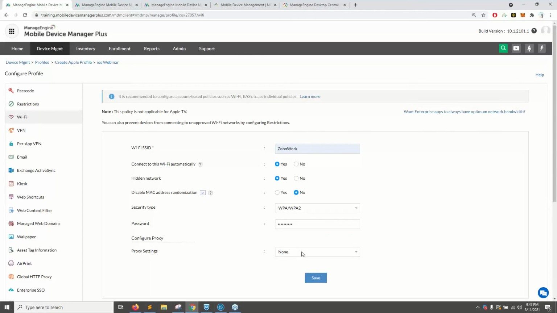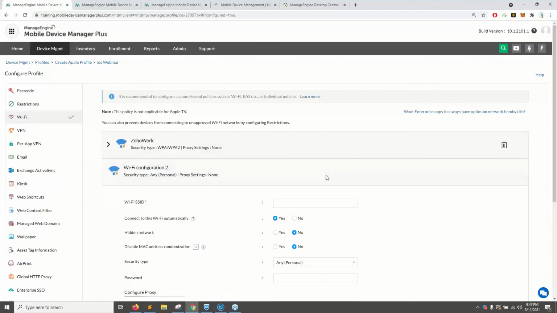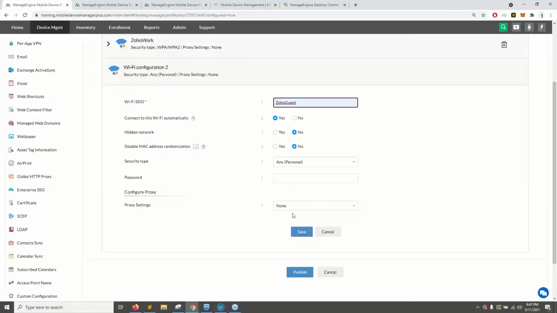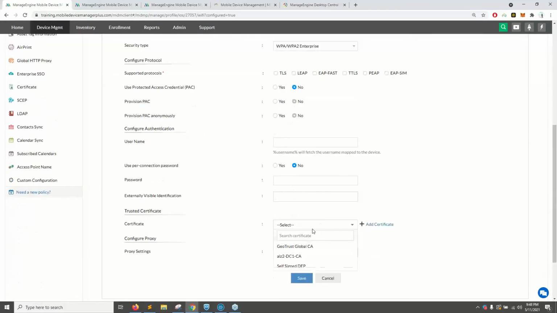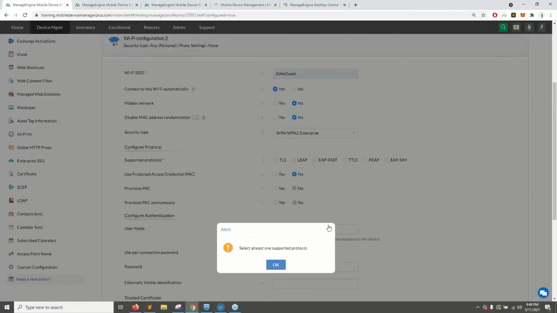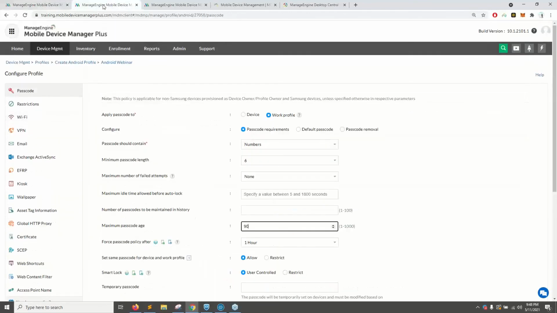and mention the passcode. And not just one Wi-Fi profile, you can add multiple Wi-Fi profiles under the same policy and distribute them to your devices. So let's say I'm creating a guest Wi-Fi policy with certificate-based authentication, and then I'll go with this method too. So like this, you can add multiple Wi-Fi profiles and distribute.